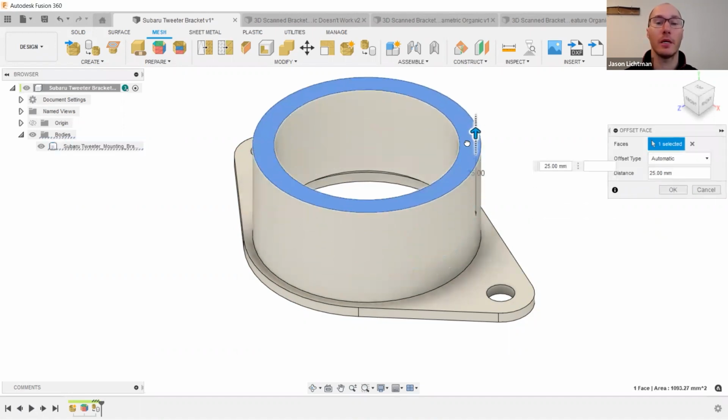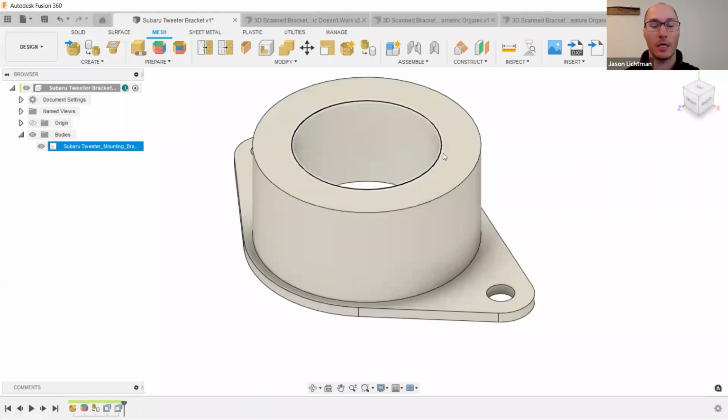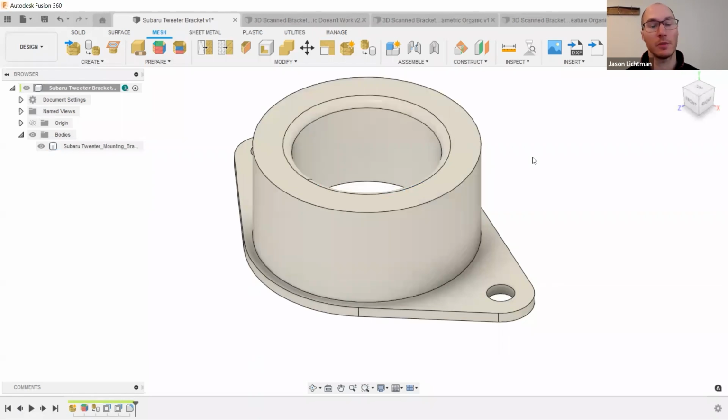I can come in here and grab this and make this taller. I could go and make this smaller. I could go and add fillets to this. I could do all sorts of different types of edits to this particular body. But remember that this works really well on prismatic shapes.